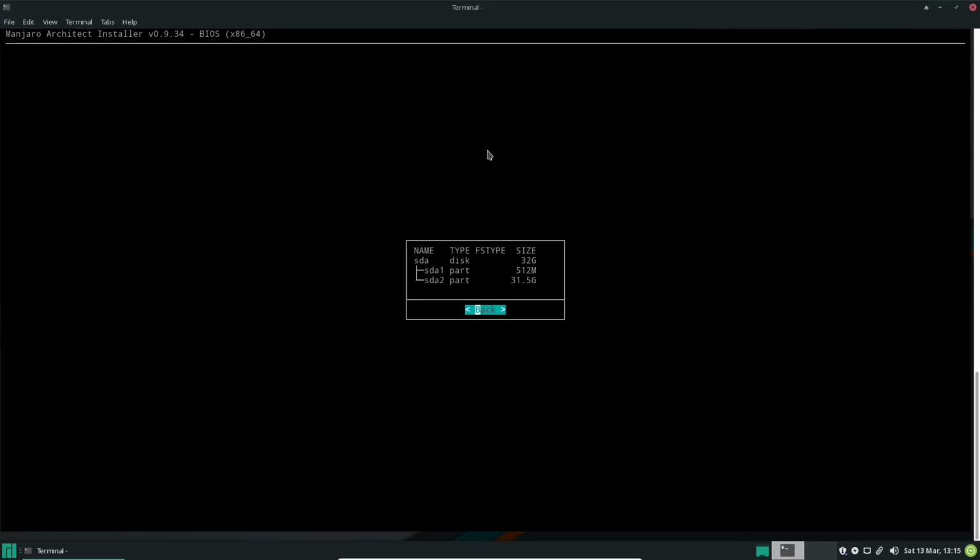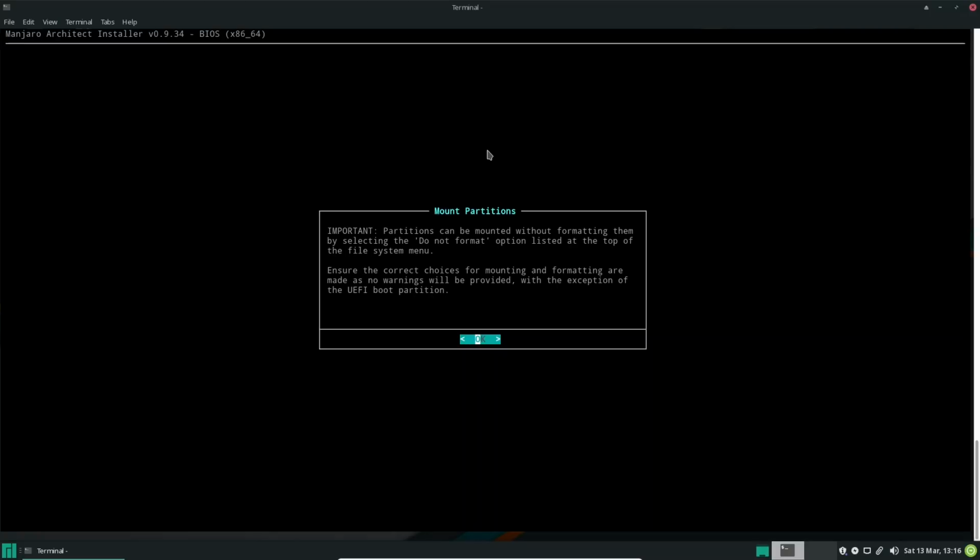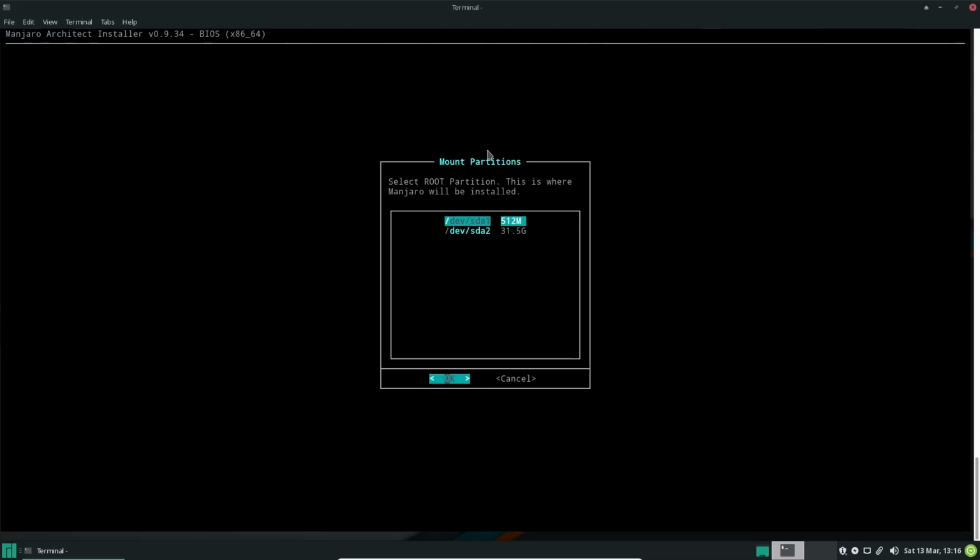And what's it done? It's created a 512 meg partition, and it looks to me like a root partition. So it may well have set this up in UEFI, potentially. But okay, RAID, I don't want to do that. LVM, I don't want to do that. LUKS encryption, don't want to do that, but it's good to have that as the option, as is ZFS. So I want to mount the partitions. Partitions can be mounted without formatting them by selecting the Do Not Format option. Okay, well, let's just click OK.